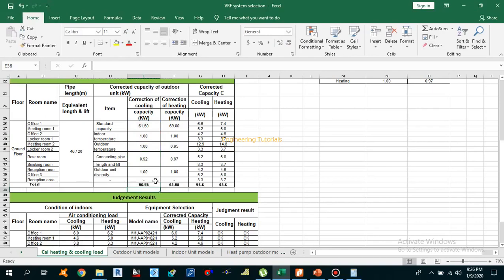This is the corrected capacity of outdoor unit for cooling, and for heating we got 63.58 kilowatt. So now we have to calculate the corrected capacity C for all indoor units. Before that it was a preliminary selection, now this is the final selection or corrected capacity C. Outdoor unit we already calculated corrected capacity, so now we are going to do it for indoor units based on our outdoor unit corrected capacity. So how are we going to calculate this corrected capacity C?